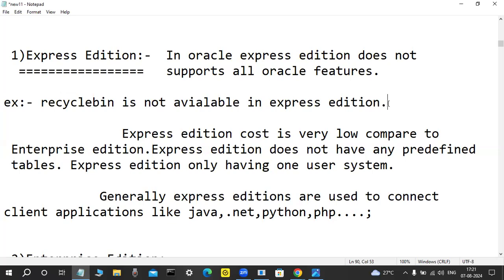Next paragraph. Today I will tell you the SQL*Plus settings. First write Express edition, next paragraph write it: Express edition cost is very low compared to Enterprise edition.